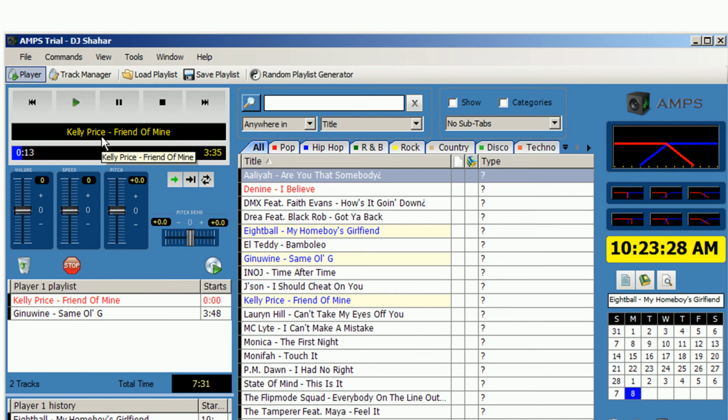To advance to the next track, using the mix sequence, simply press the next button. To stop the track, simply press the stop button. You'll notice that it stopped fading out, just as we have specified it right here.